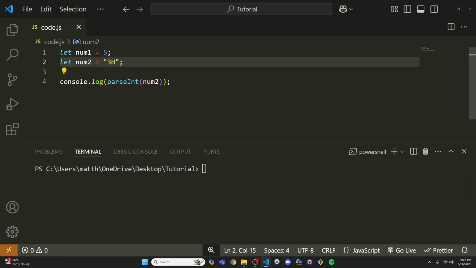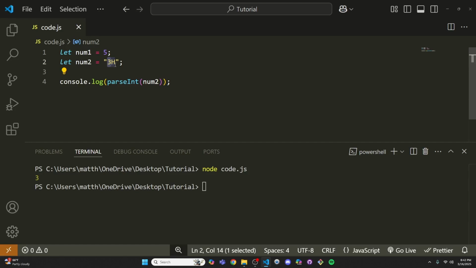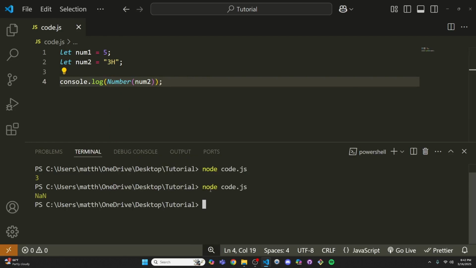include 3h and then I were to use parseInt, this would still work just fine, because it says I want to get all whole numbers, and the moment that I reach something that is not a whole number, I want to eliminate it entirely and not use it. Now, if I were to use Number, you're going to see that we get a different result. We're going to get NaN, not a number, because it's saying no matter what, I want to take everything in this string and convert it into a number.